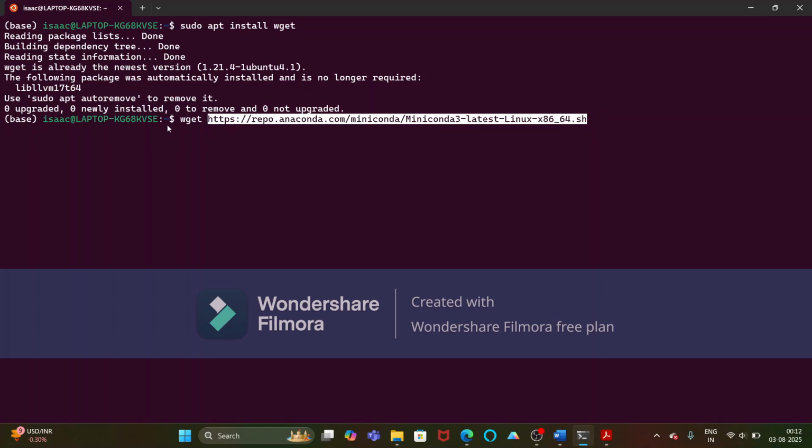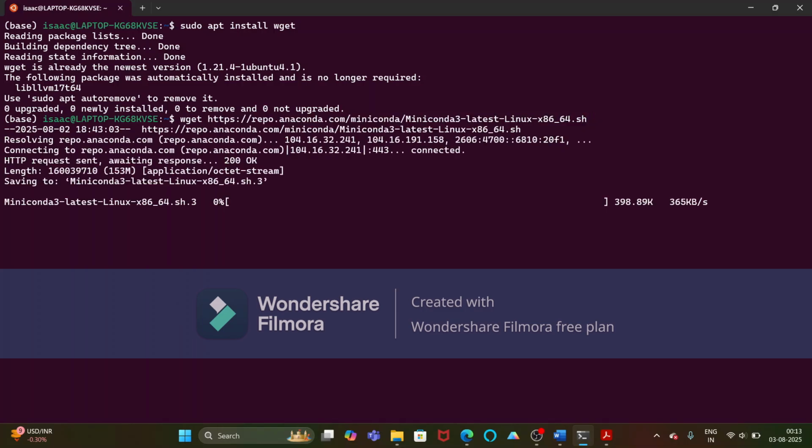What this command does is that it goes to the particular link that you have provided and downloads this particular shell script. So you can just download it and then press enter. This installer line just pops up. You can see that it takes some time, basically 1%. So let it finish.